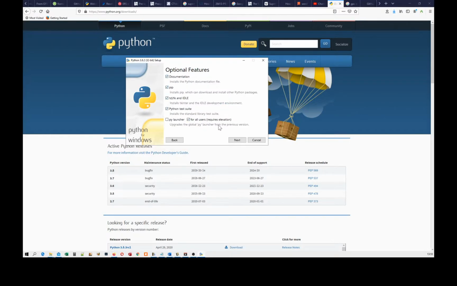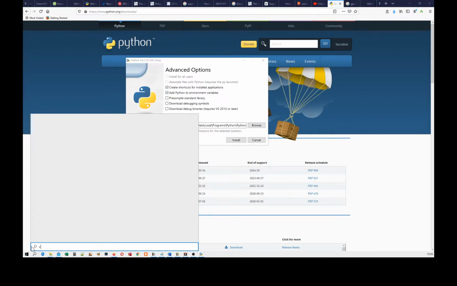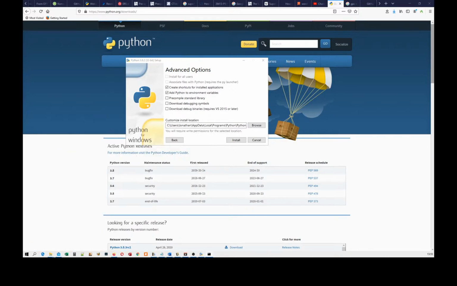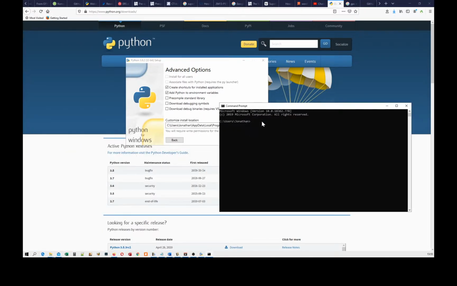Here I'm not going to bother with this, but if I click next, this bit you want to have ticked, add Python to environment variables. That means you can open up a command prompt. If I press the Windows key and then type cmd, it will give me a command prompt. If it's added to your environment variables, you can type a Python command in here if you're installing something, and it will know where to find Python.